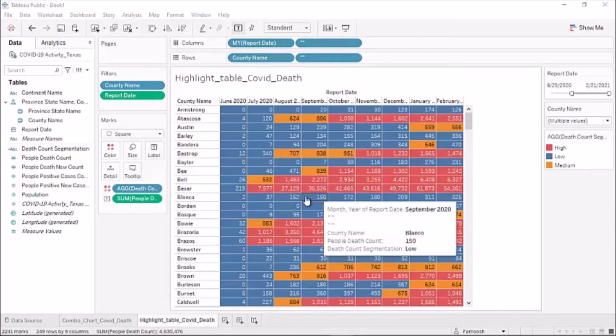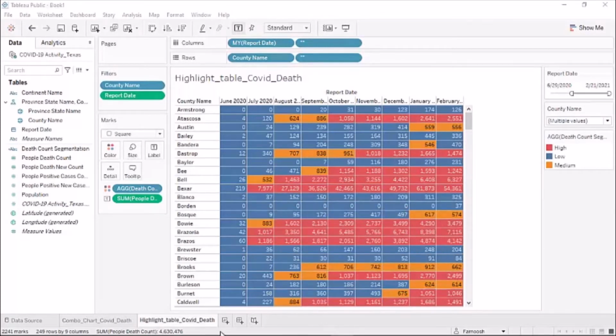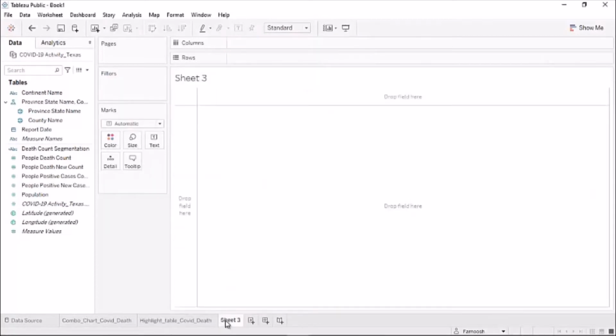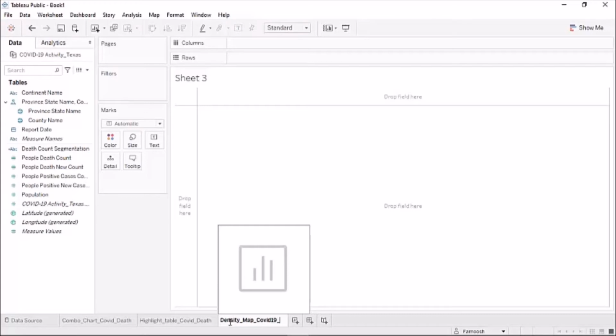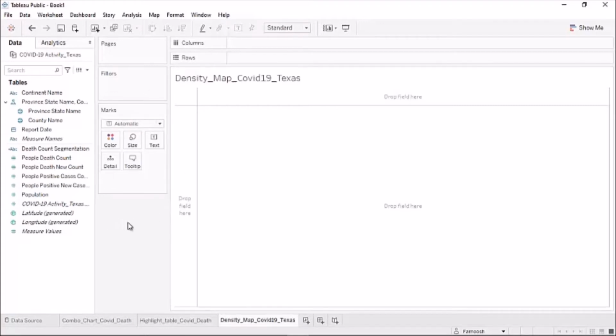Okay, now it's time to create density map. So again, I create new sheet, rename it to density map Texas. Okay. And in this sheet I want to create dual map, layer map, as we had before.